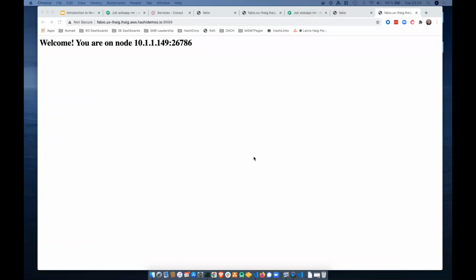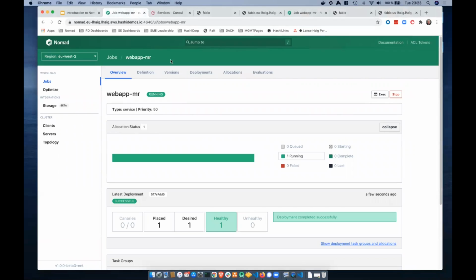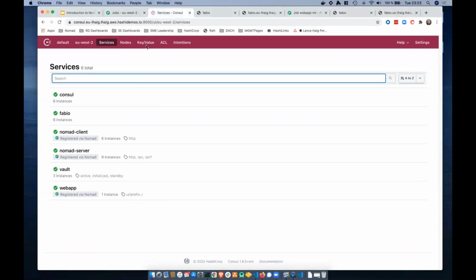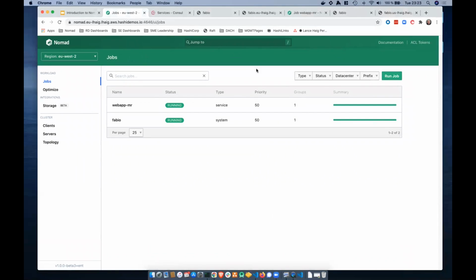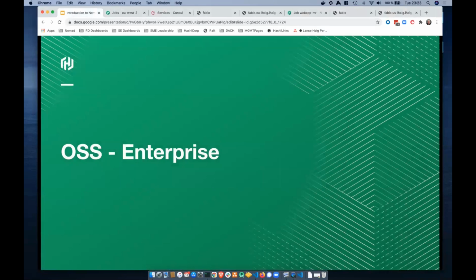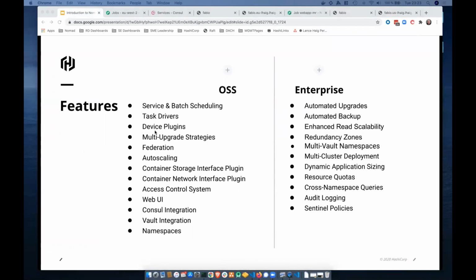Now, I think that's really short, sweet, to the point, and it allows you to see that you can deploy really easily with Nomad, and it's quite easy. So if we go to the last part of my slide deck, we will see that we have some options here between the open source and enterprise. So here's the different feature set.